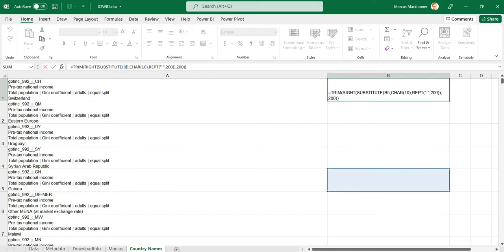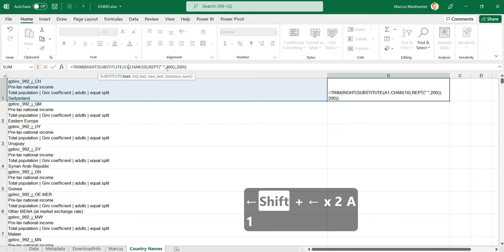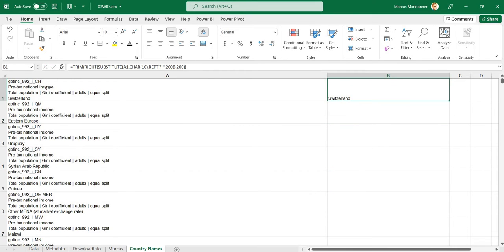So trim right. Well, we definitely don't want to link it to B5. I want to extract something from cell A1. So let's try what happens if I enter A1 here. Oh, okay, so now we have Switzerland. So that formula works. Don't ask me specifically what that formula does. All I know is that it works.